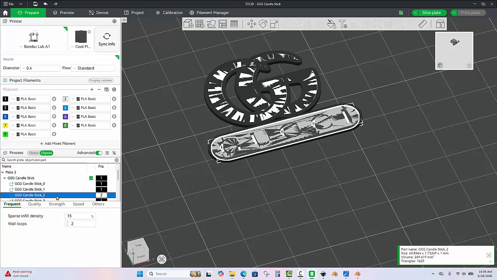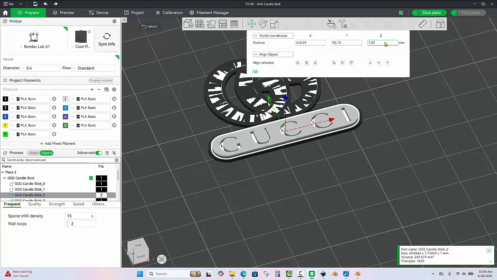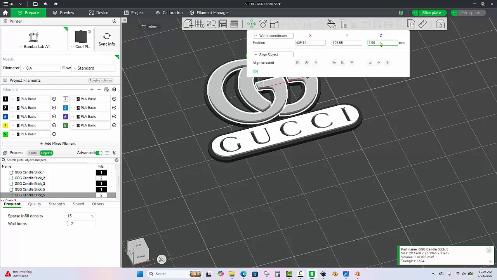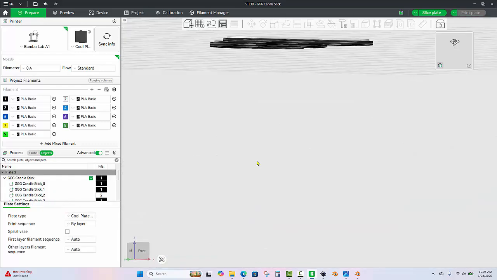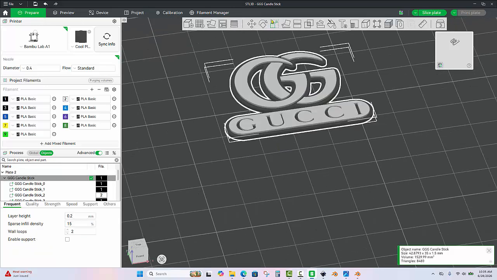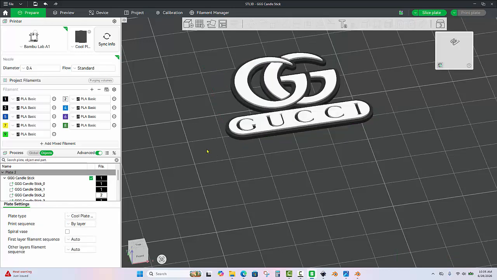Then what we're going to do is take our white and set that at a Z height of 1. And then our other white, we're going to set that at a Z height of 1. And that essentially is our Koozie logo. The whole thickness overall should be only 1.5 millimeters, and that's good.